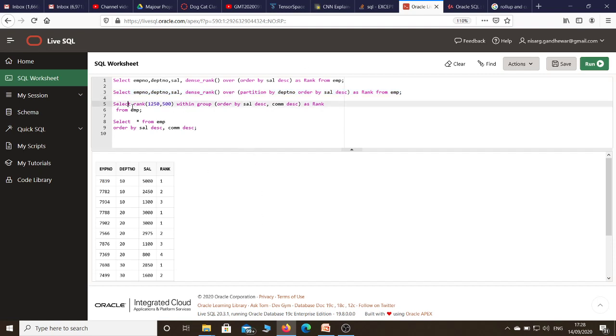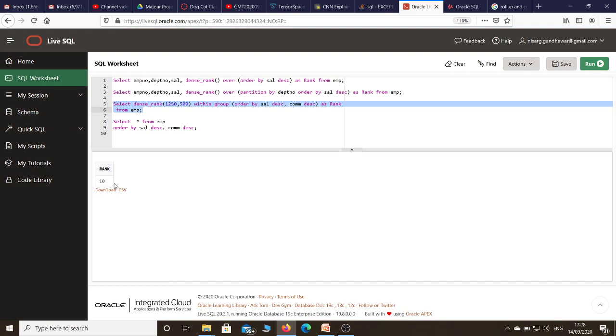Again, the next problem. Here we want to find the rank of an employee whose salary is 1250 and commission is 500. So for that purpose we are using the dense rank function. So instead of rank I will add dense_, and let's see what kind of output we are getting. I am not making any other change, only replacing rank by dense rank, and let's try to execute. In the previous case if you remember, we got the output 11. Now let's check what output we are getting. Now in this case the output is 10. Can anybody tell me how it is happening? When I use the rank function the rank is 11, and by using the dense rank function the rank is 10.